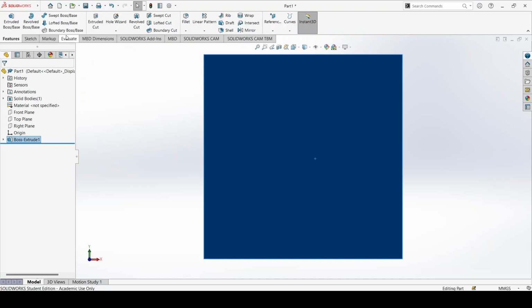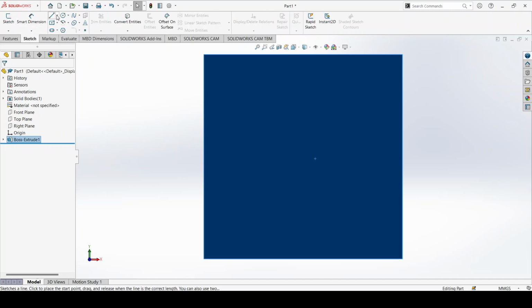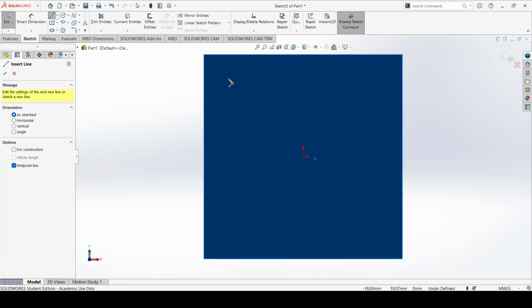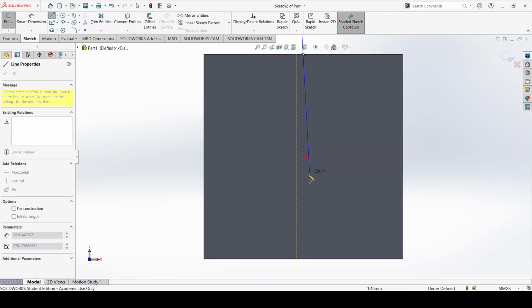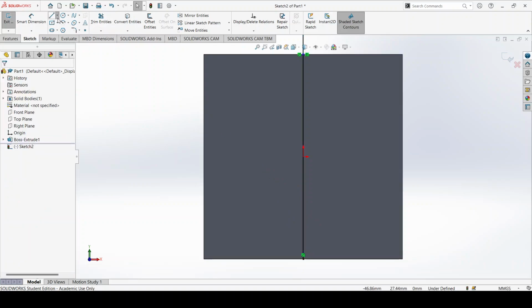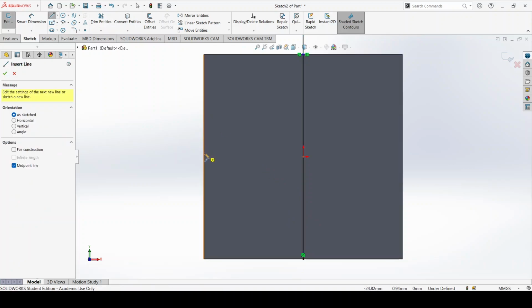So first, let's go to sketch, go to midpoint line, which is really helpful for finding the center of things. So you notice a little dot comes up right here. So you know that's the midpoint. Draw that line there, hit escape to stop using the tool. We're gonna do it one more time on this side.